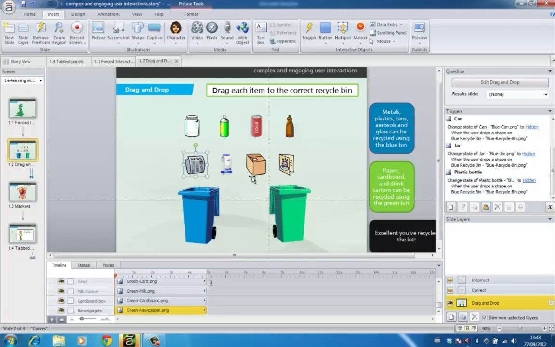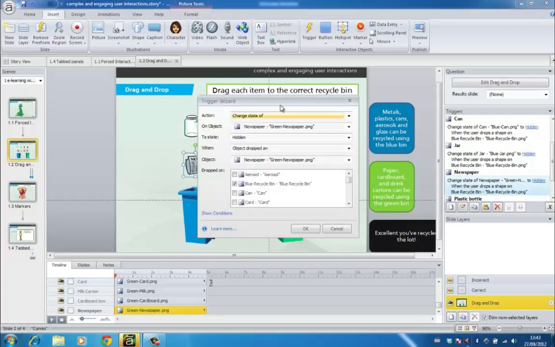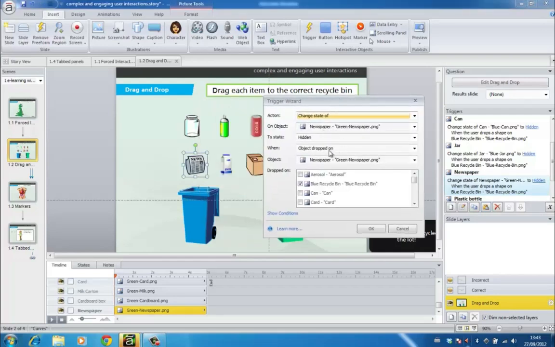Now for the newspaper, that's going to go to the green recycle bin, but we can start by pasting and using the same trigger. So I'm going to paste it in, and then what I can do is double click on it to edit it. So the newspaper is going to be dropped on not the blue recycle bin, but indeed the green recycle bin. You can see how well Articulate Storyline works. When you apply a trigger to different items, it actually changes how the trigger works for that item. So yeah, so the newspaper will go into the green recycle bin.